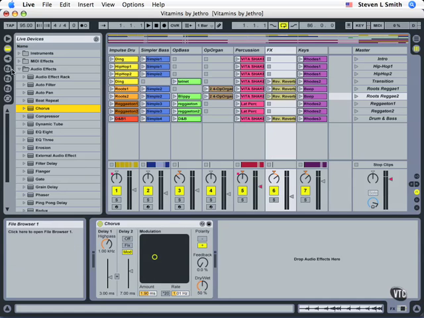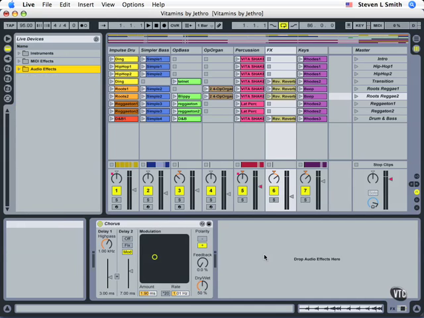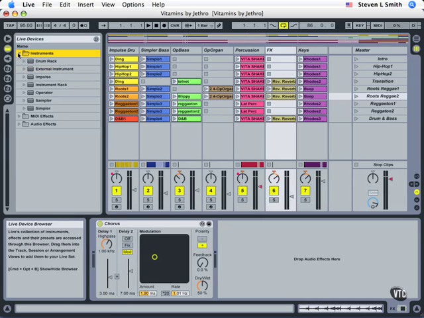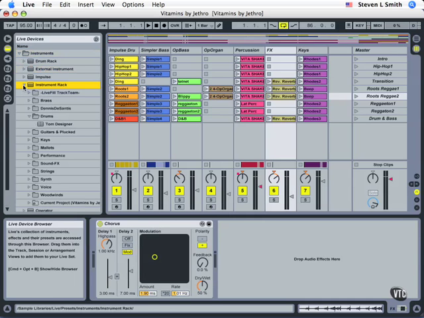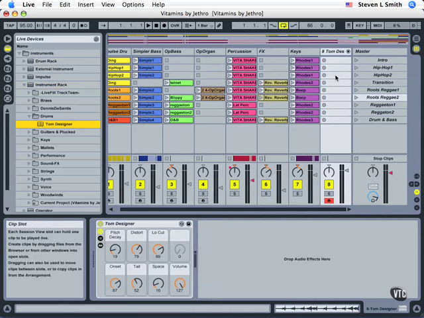Another thing you want to be aware of when you're in track view is that if you have an instrument rack, you may need to open it up. We have different racks. There can be instrument racks, MIDI racks, audio effects racks. I'm going to pull out an instrument rack now that is for drums, Tom Designer, and drag it into the empty mixer area so a new track will be created. Again, this is Tom Designer.